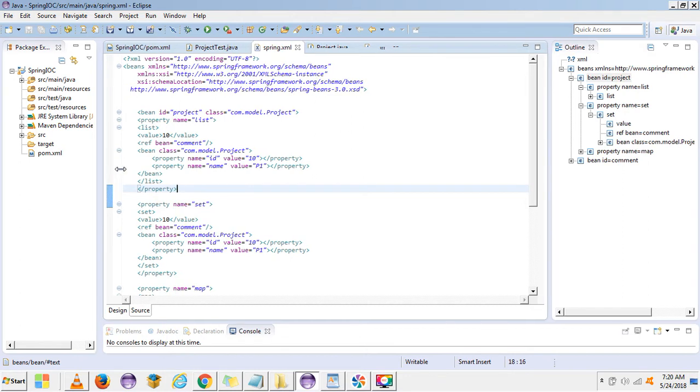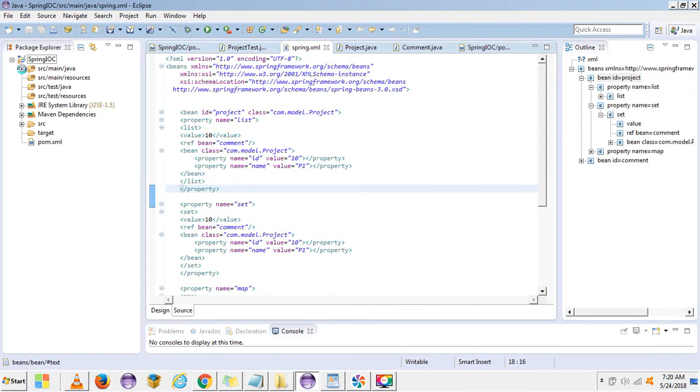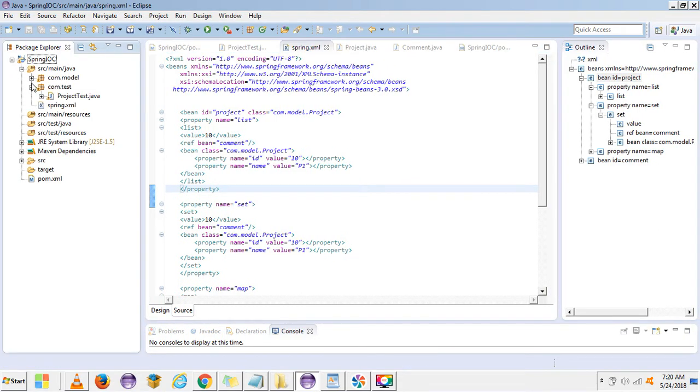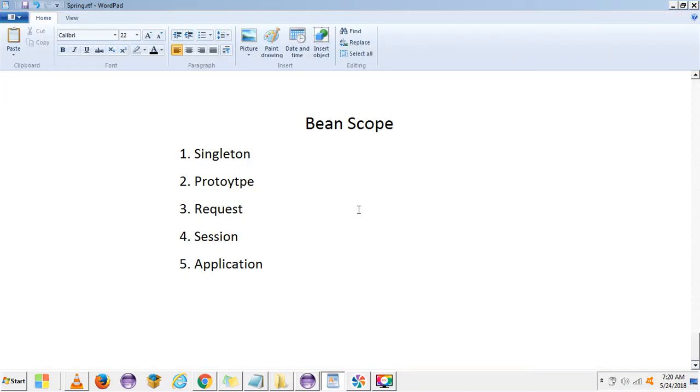So I will be using this project to explain the bean scopes. I have here the project class and the comment class. These are the two project classes that I'm using from the last couple of tutorials. So we generally have five types of bean scopes. We have singleton, prototype, request, session, application.